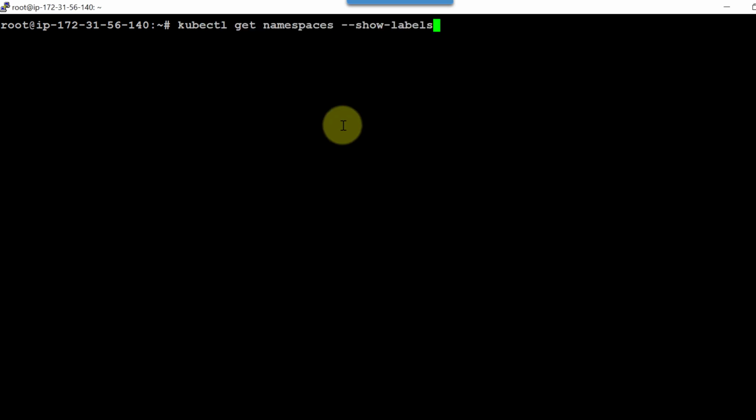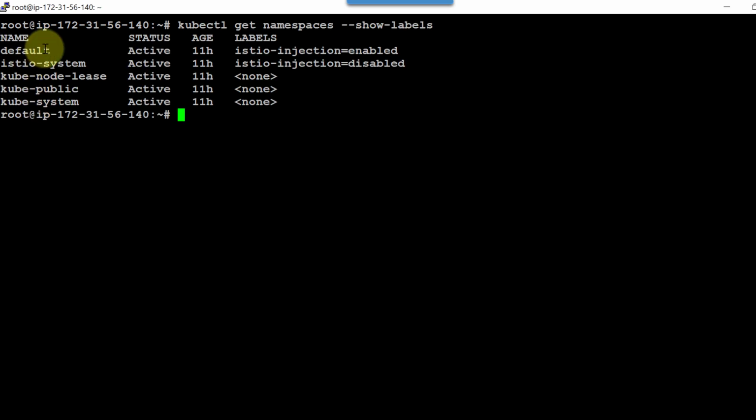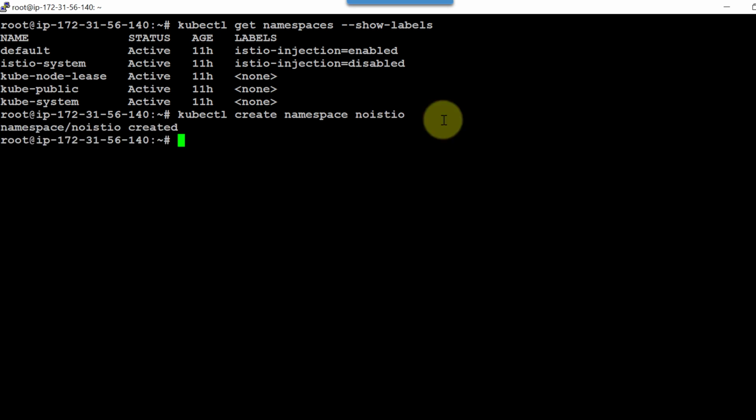Let me list all the namespaces available. So these are all the namespaces available now, and by default Istio injection is enabled. Let me go ahead and create a new namespace. I'm going to call the namespace no-istio. Basically, I'm not going to add the label istio-injection=enabled within this specific namespace.